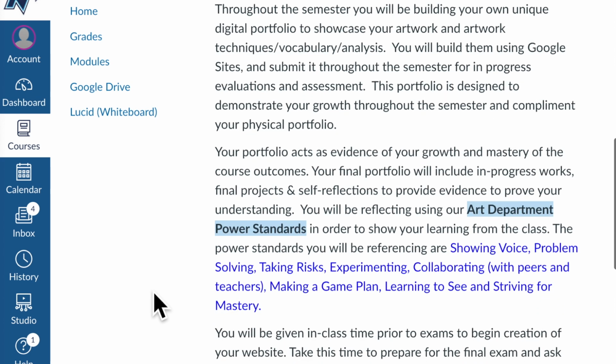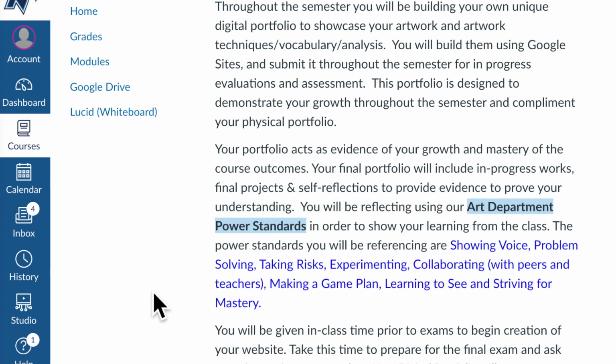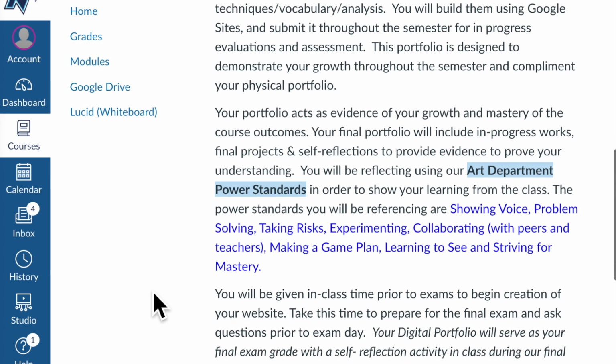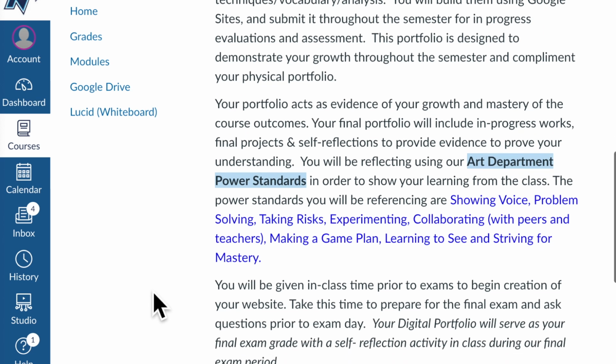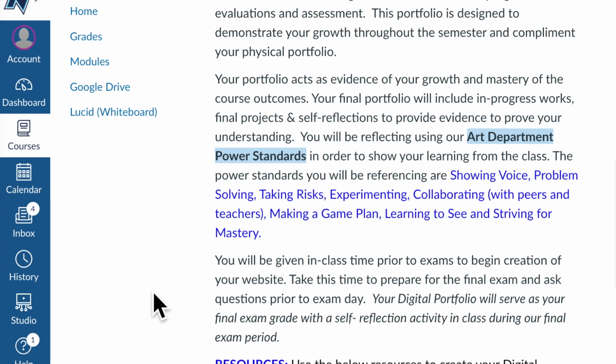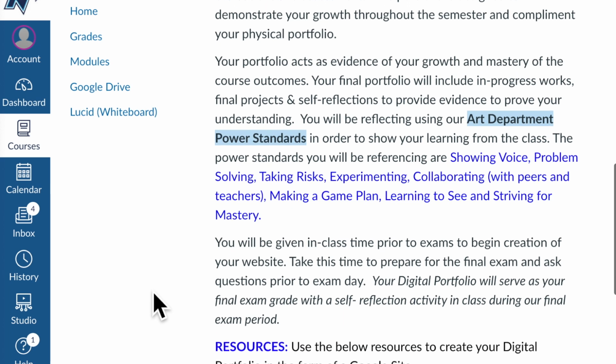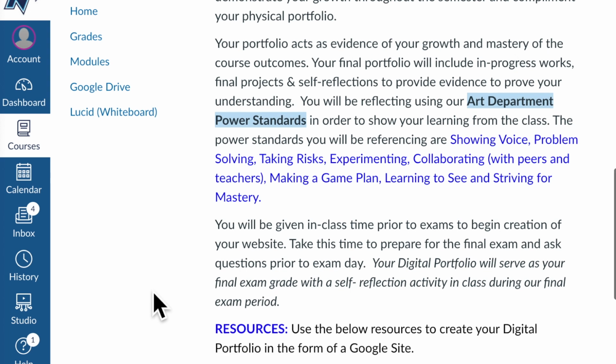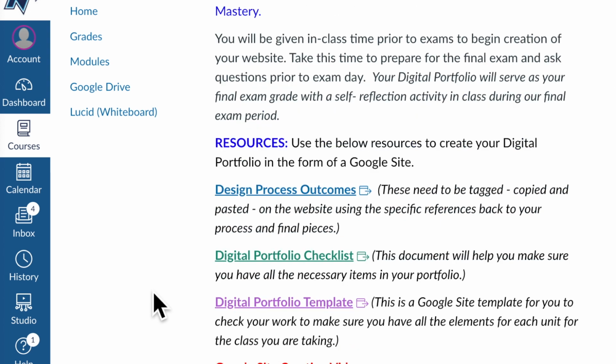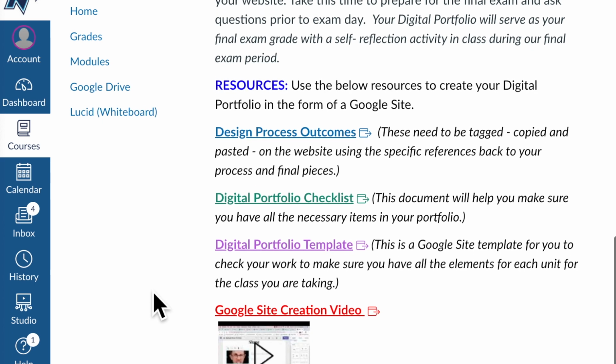As we continue to scroll through, you can also see there are art department standards, things such as showing voice, problem solving, taking risks, experimenting, collaborating with peers and teachers, making a game plan, learning to see, and striving for mastery. As you continue to scroll through the module, you can see there are some other resources.